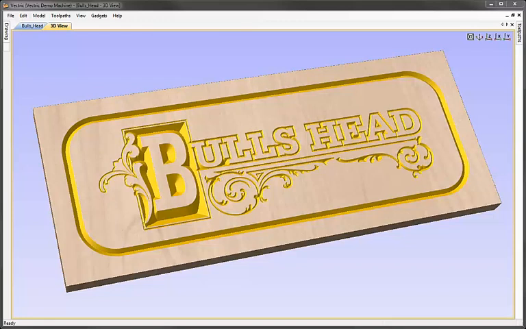In this video, we're going to give you a brief overview of the process involved in importing a piece of artwork that's been created in another design program, creating toolpaths from it, and also showing you a few basic edits towards the end of the video.